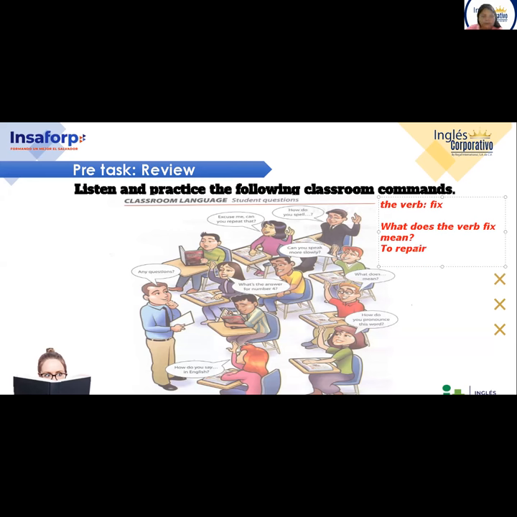So what does it mean? So that could be another one. What does it mean? ¿Qué significa? ¿O qué quiere decir? Or, for example, you may also ask, what does the word, let's say, for example, jot down, or the phrasal verb mean? ¿Qué significa jot down? Escribir. So it means to write, for example. Escribir. So jot down. Okay.